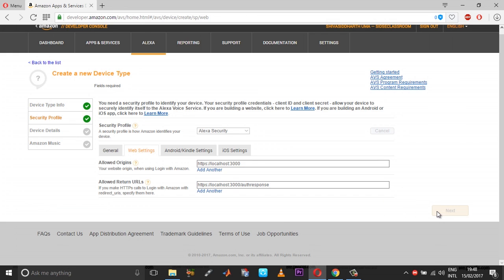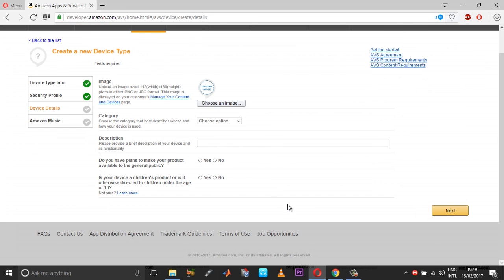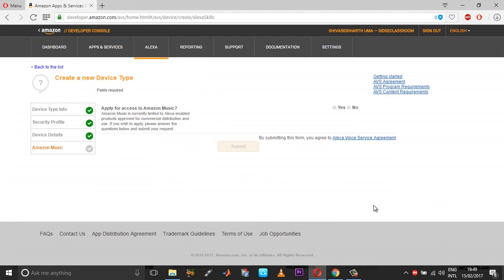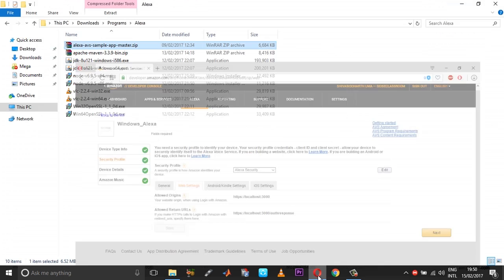Then choose next. This step is optional, so if you want you can add an image, and then under category choose whatever category you want, say media player or something. Provide a description: Alexa on Windows. Do you have plans to make your product available to the general public? Choose no. Is your device a children's product? Choose no. Choose next. Do you want to apply for access to Amazon Music? Choose no and then submit.